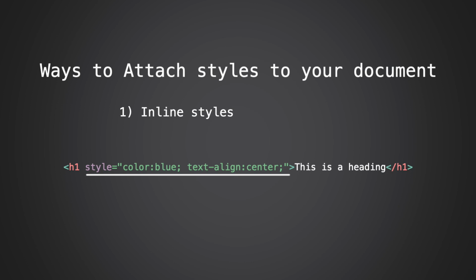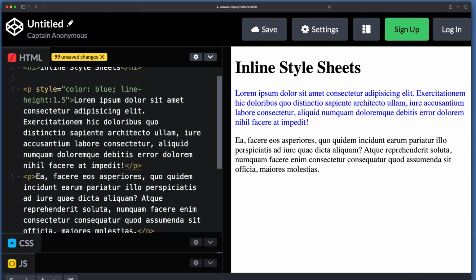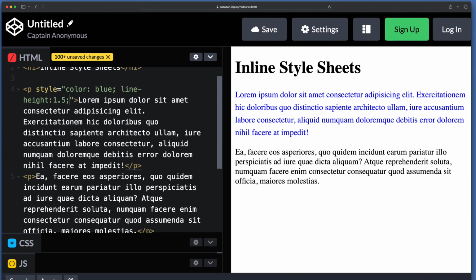So something to note with the inline style sheet is that the style will only apply to the element to which they are attached. For example, if you have multiple paragraphs and you only apply style to one paragraph, that is the only paragraph that will be affected.